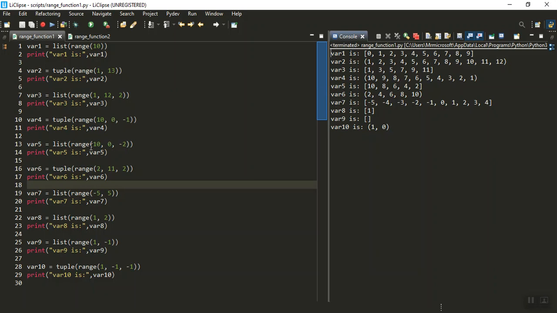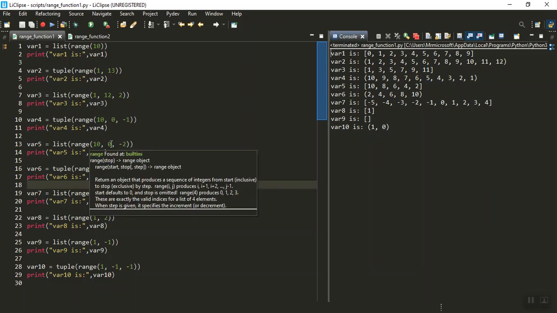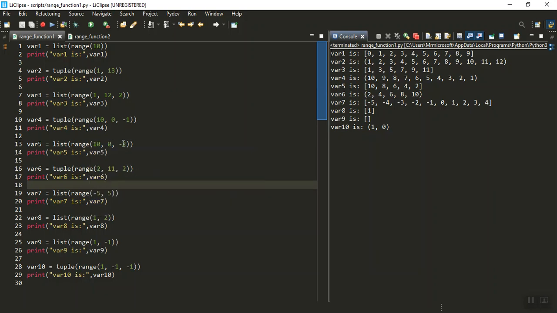Now we have another one. We have start index 10, end index 0. Here we have steps of 2, a negative step of 2. So we're going to have 10, 8, 6, right up to not 0, but it should be 1. But 1 is not reachable in steps of 2, so you're going to see it's going to end at 2 if you follow it up.